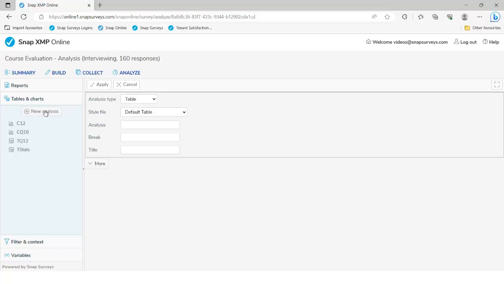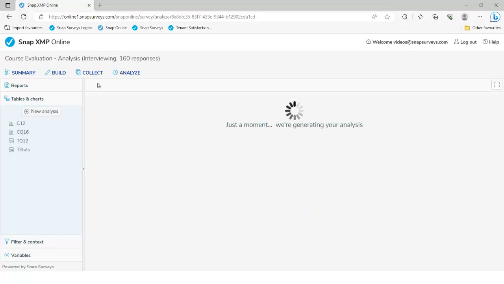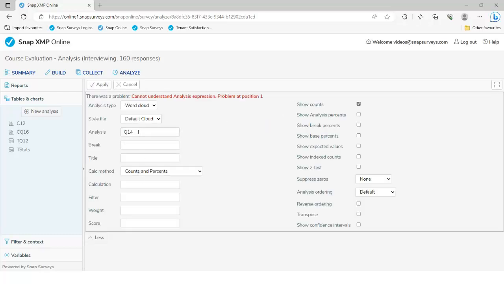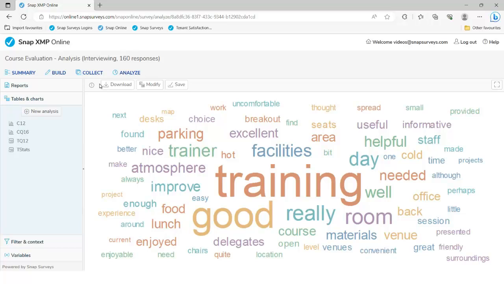And then the other quick attempt at dealing with your comment questions would be a word cloud. Now, a word cloud will take all your individual sentences and break them up into separate words. And the bigger the word, the more frequently that word was used. That's not question 14, it's question 9. Again, that's where having my list of variables would be useful. But yeah, the bigger the word, the more frequently that word was given.